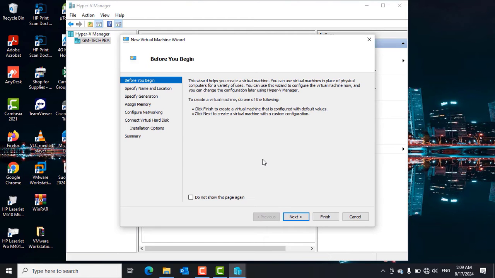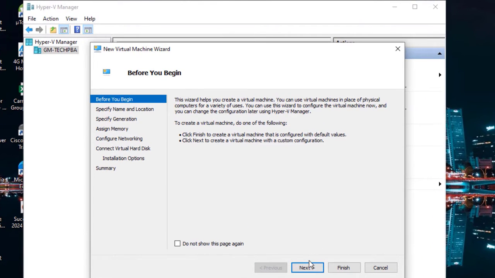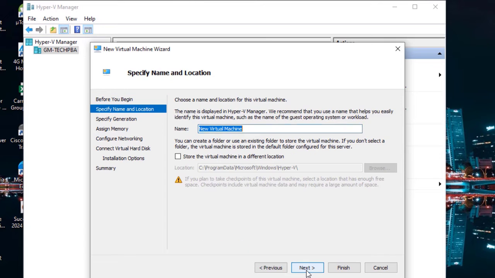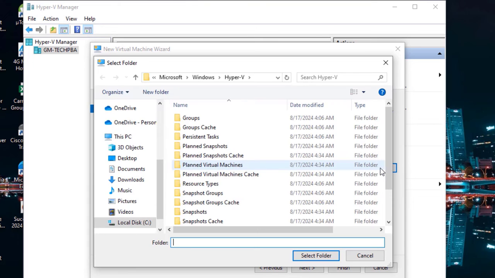So read through those notes, and then once you're done, click Next. Over here, you want to give the virtual machine a name. I will use Windows Server 2019 Standard, and then I'll select the checkbox to store the virtual machine in a different location. I'm going to change it from the default location to the folder we created earlier in this video.